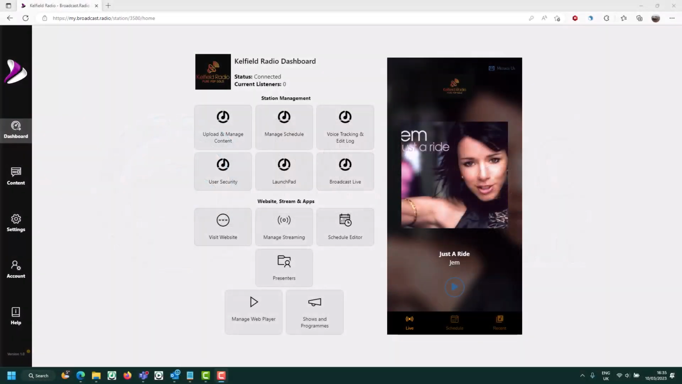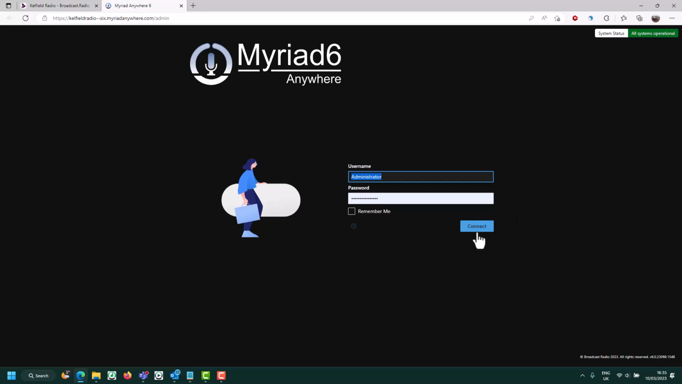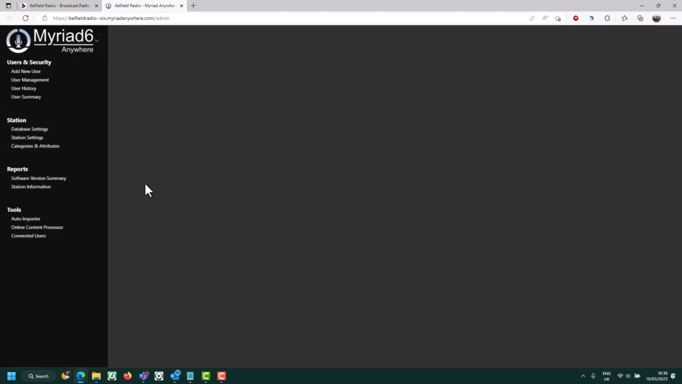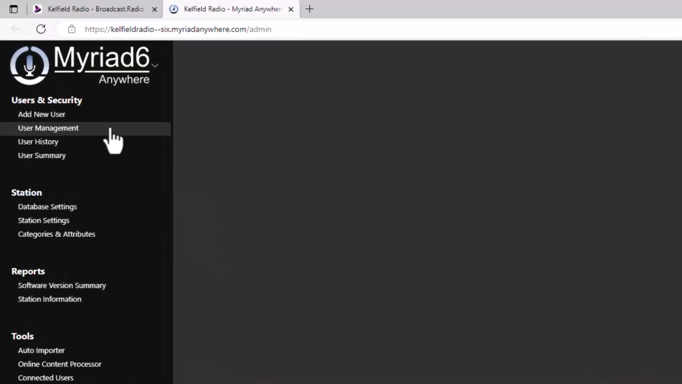To kick things off, let's look at some of the more commonly used Myriad settings. To do this, we need to go to the dashboard, be logged in as administrator, and go to Users and Security. Again, log into Myriad Anywhere with administrator rights. Now, we've been to this module twice before. We used this to add users earlier on in this course and also to set the categories and attributes before we uploaded songs and links. But there's a couple of other settings in here we want to take a look at.